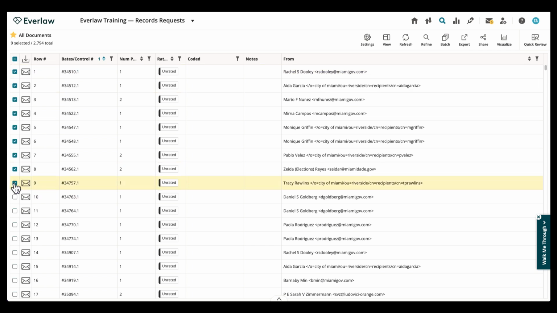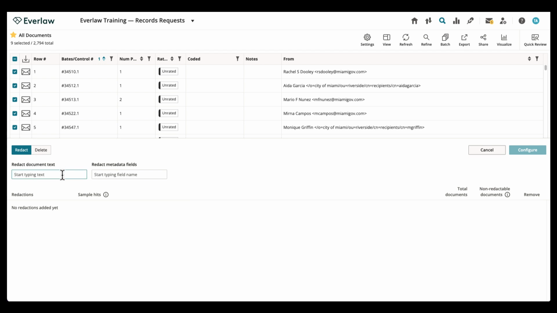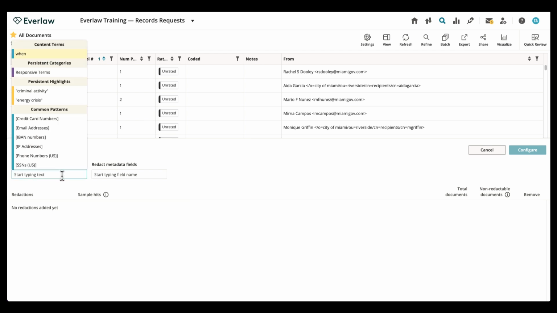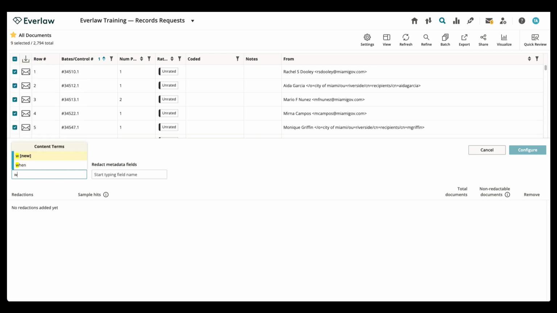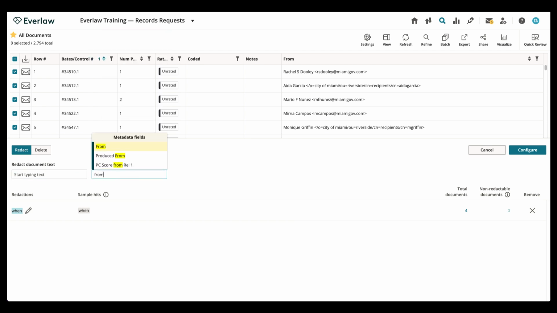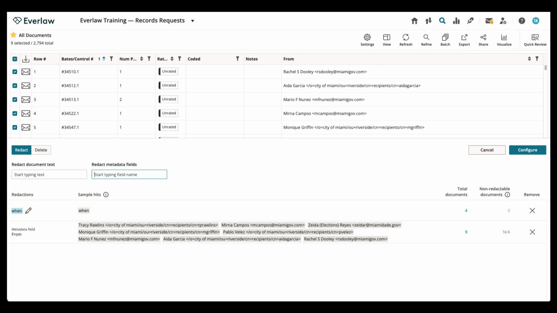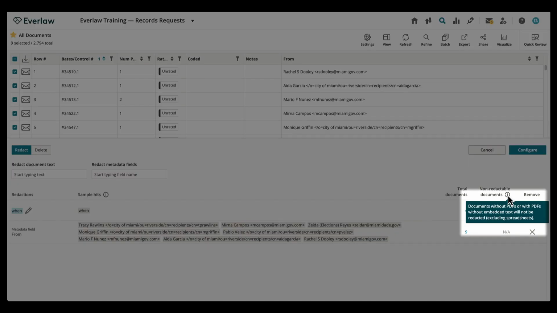Next, select Batch, and then Redact. If there are key terms identified as persistent highlights, they will show up as a selectable list, but you can also type in any text. You can also choose to select metadata fields to redact across the set of selected documents. Not all documents can be redacted from this window. Audio files, video files, and any other files without images, with the exception of spreadsheets, will need to be redacted directly from the review window.